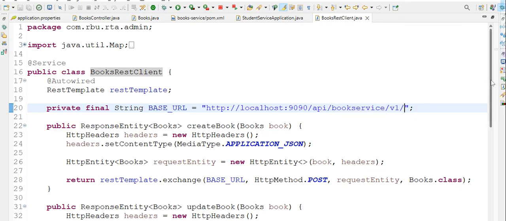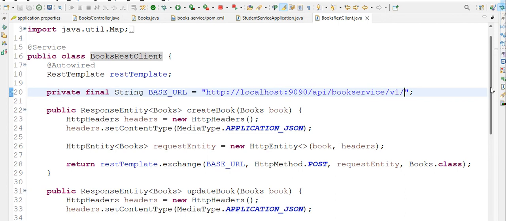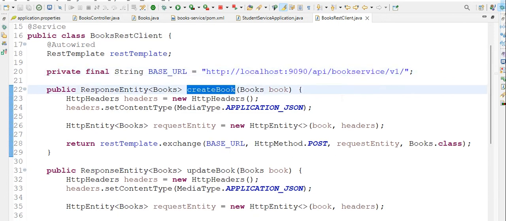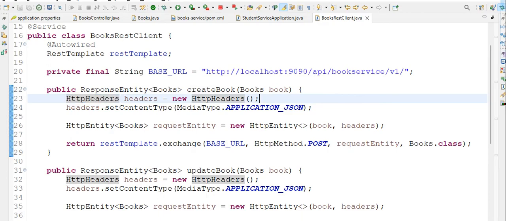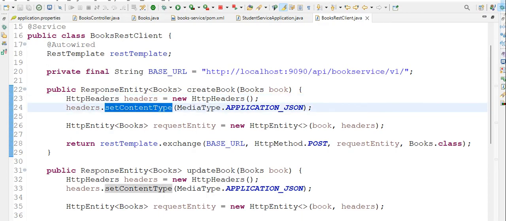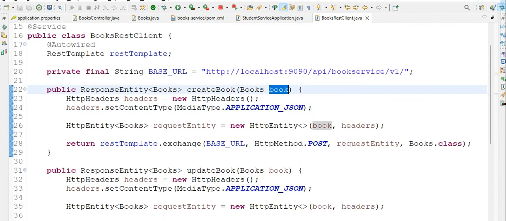Now let's see how I am making calls here. I want to create a book from student service. Student service is giving one input of book. How am I sending this book object to books service? Here I am creating HTTP headers, and in these HTTP headers I am setting content type JSON. I want to send this book input as JSON via this REST template to this URL.